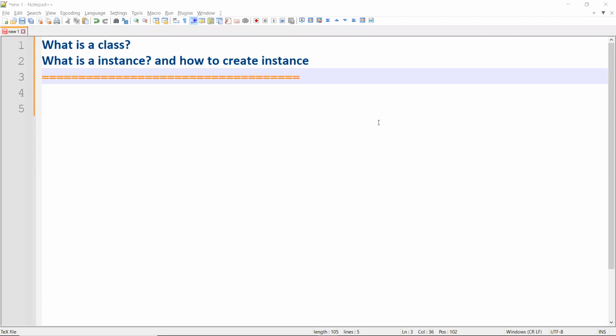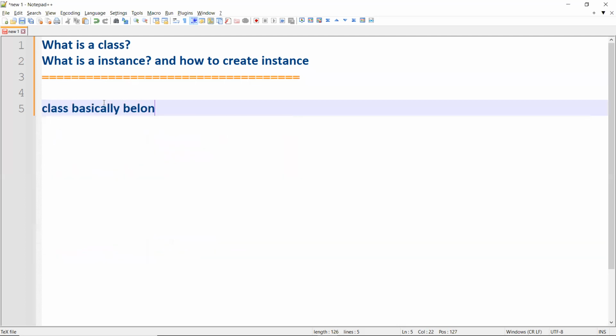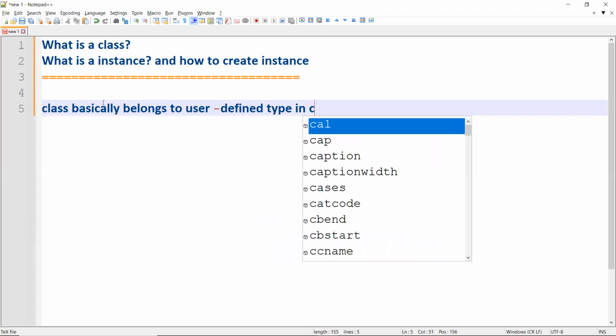Simply speaking, a class is a user-defined type, as part of the data types we discussed. So this is a kind of reference type. Coming to the reference data types, this class belongs to the user-defined data type, a user-defined type in C#.